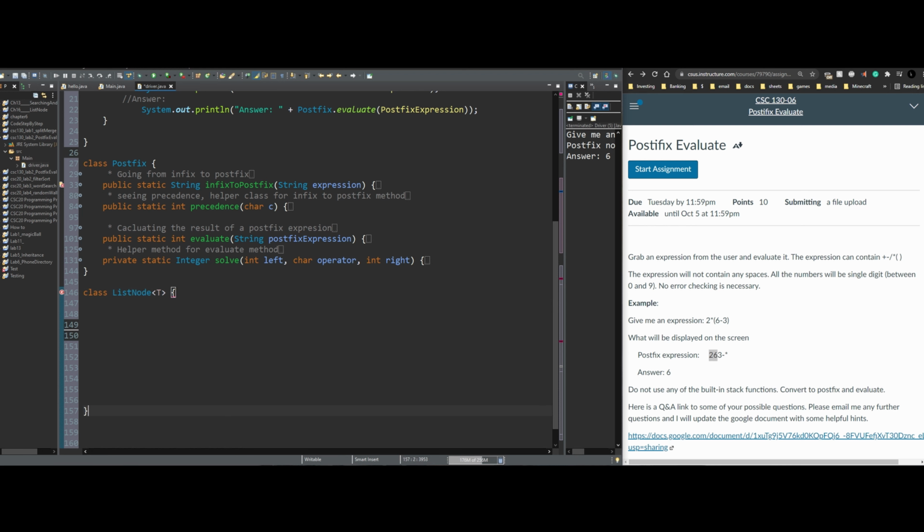Now this t is not a string, it is not an integer, it is not a character. The t stands for generic type. That means we can pass in any value and have it be recognized and have it be valid, so we won't have any errors or exceptions. So we have class, list node, and then this t. Again, this t stands for generic type.